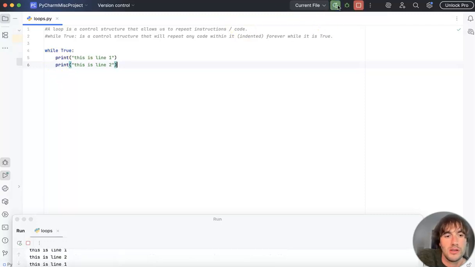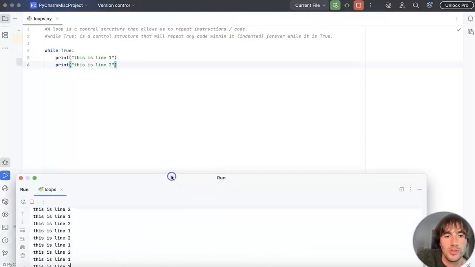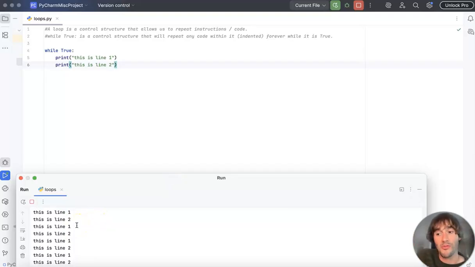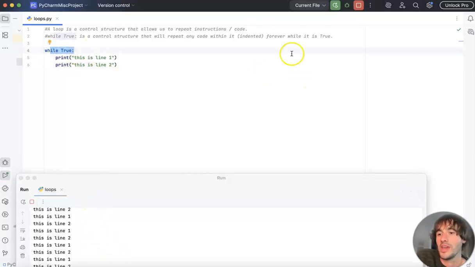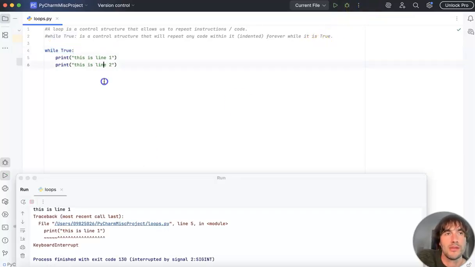So if I hit run, we are getting some code. And it is repeating. It will repeat forever while my laptop has a battery, because this statement is true, so we're just going to keep repeating it over and over again. Alright, so let's just stop that.